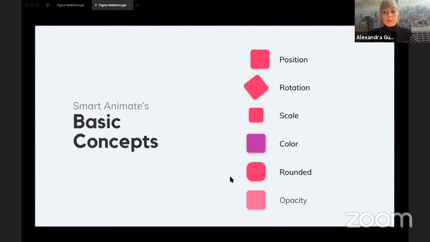It does require some exercise in the beginning, but just to give you some quick ideas of what the possibilities are, the Smart Animate basic concepts are either to work with positioning, and that could imply also just moving from one place to another, rotating it, scaling it, changing colors. This is also useful when you are doing hover effects, same for rounded corners and opacity.